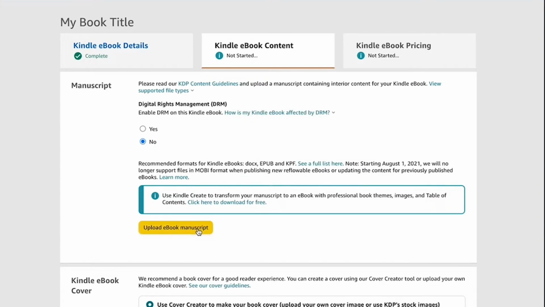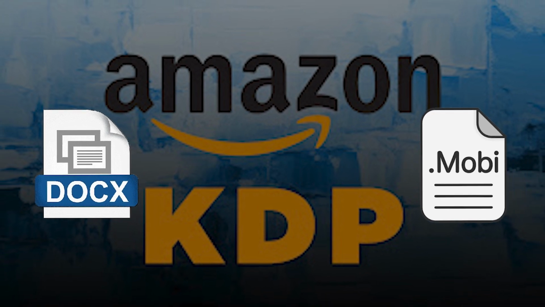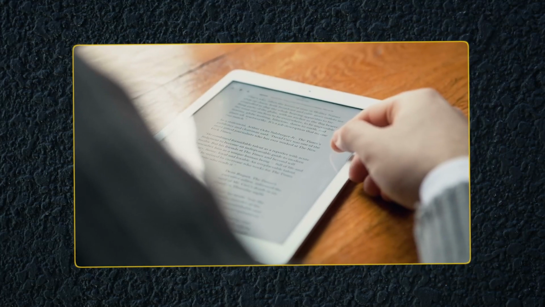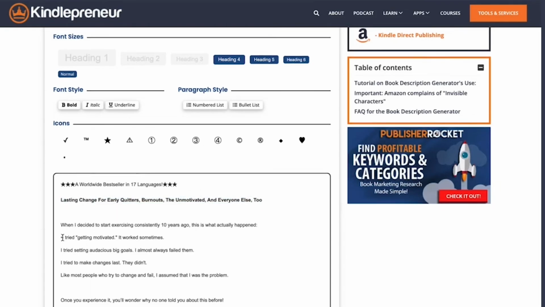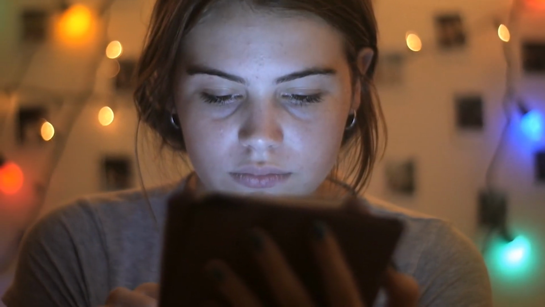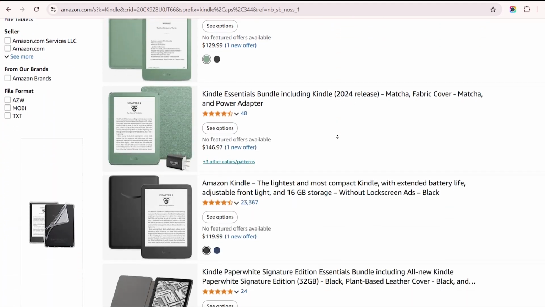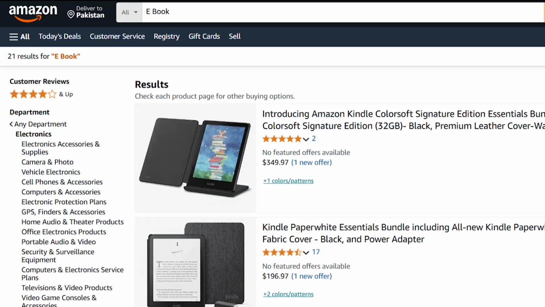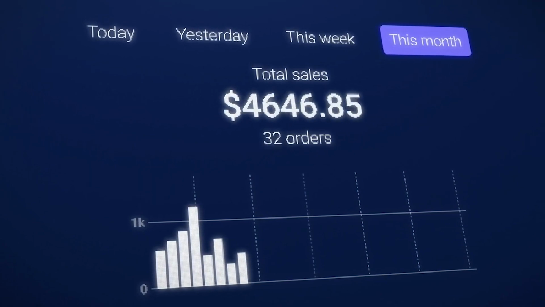You'll need to upload your manuscript file, and KDP accepts several formats like .docx, .mobi, and even .epub. Once your manuscript is uploaded, you'll need to fill in important book details, including your title, author name, and a compelling book description. These are crucial for visibility because they help readers find your book when they search on Amazon. Don't forget to add relevant keywords to improve your book's searchability. Lastly, you'll select the right categories for your book. This helps Amazon recommend your book to readers in the right genre, which can significantly increase your chances of sales.